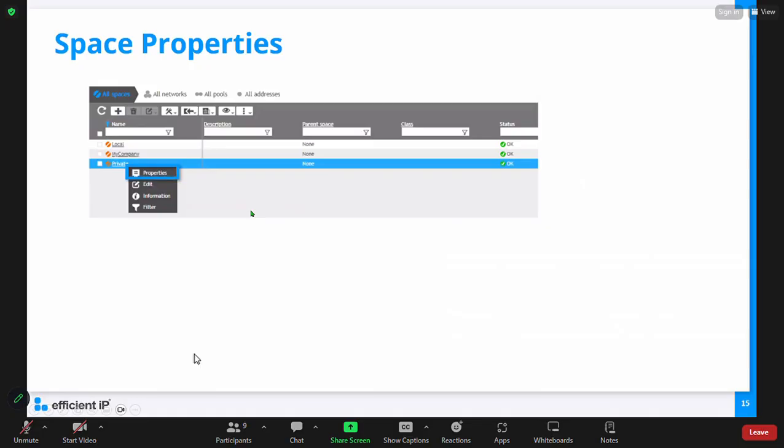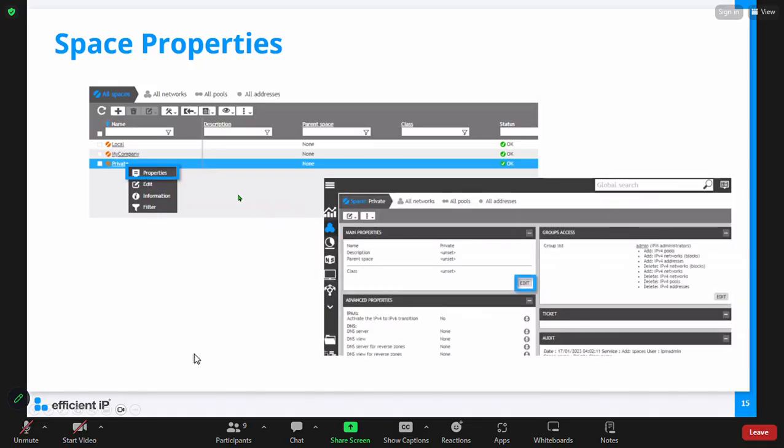Okay, can you follow? So now, once the space is created, if you want to edit the space, you can modify the name. You can go to edit to edit it. Right click on the space, select edit to edit it, or go to the property listing page.